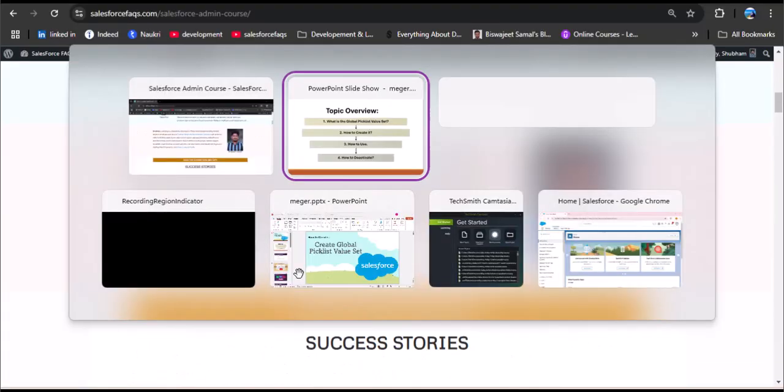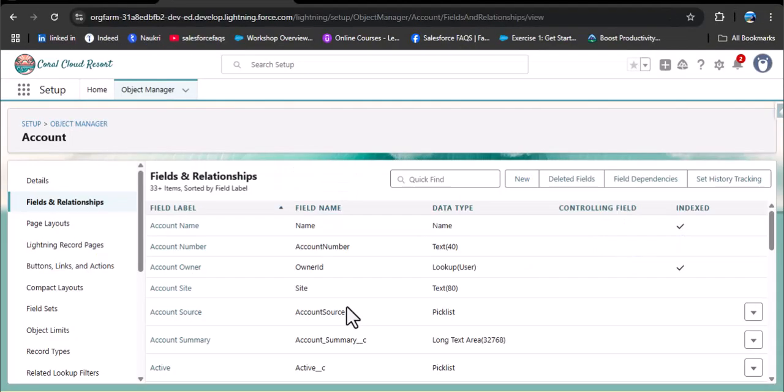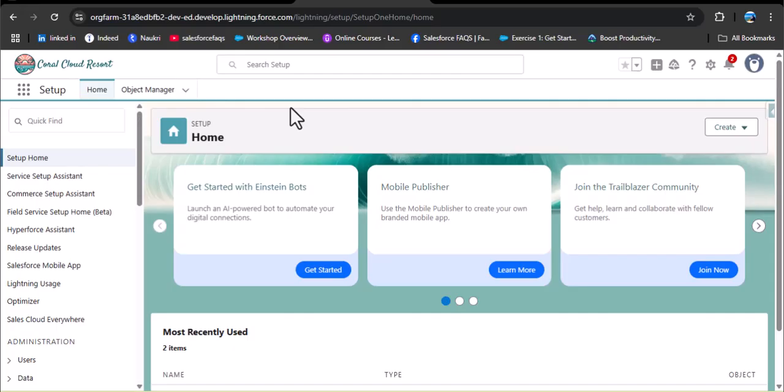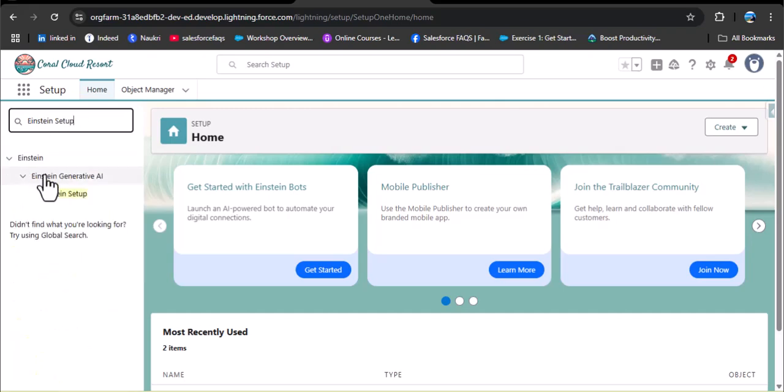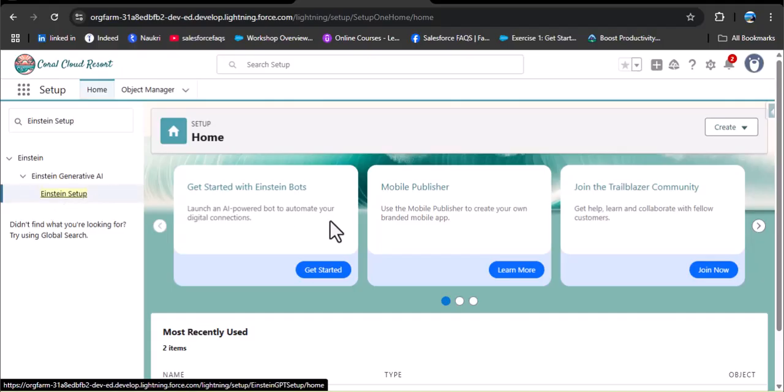Now let's jump to the topic. Before creating the field generation prompt template, we need to enable Einstein in the Salesforce org. For that, click on the gear icon, go to Setup. Now in the Quick Find box, search for Einstein Setup. Here you can see under Einstein Generative AI, we have Einstein Setup, click on it.